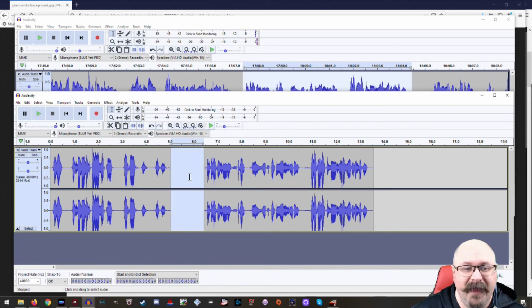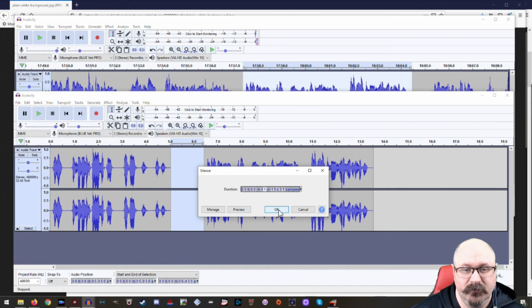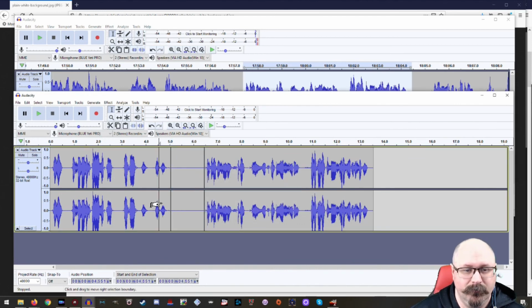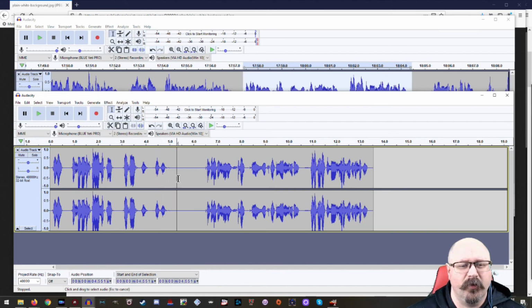So I'll highlight the gap. Go back up to Generate, Silence, and OK. Now, it's just like the rest of the track. But you got these two weird bars. Let's get rid of those bars just by clicking on them. Click, click, gone. Now it just looks like normal audio. And from here, you can start applying those other little tweaks where we would delete or silence things that we didn't want. So this is, okay, that's too big of a gap.